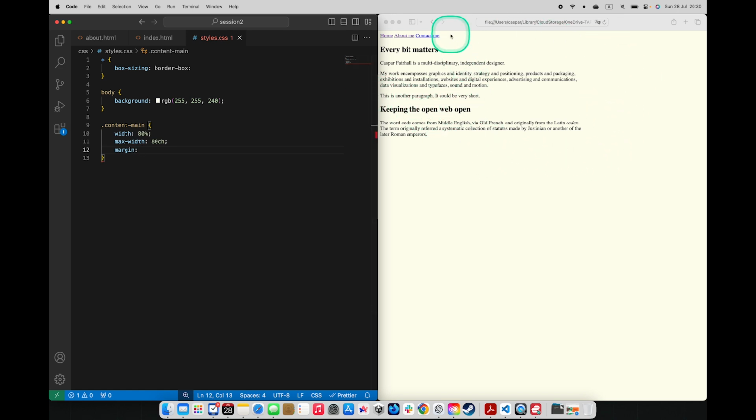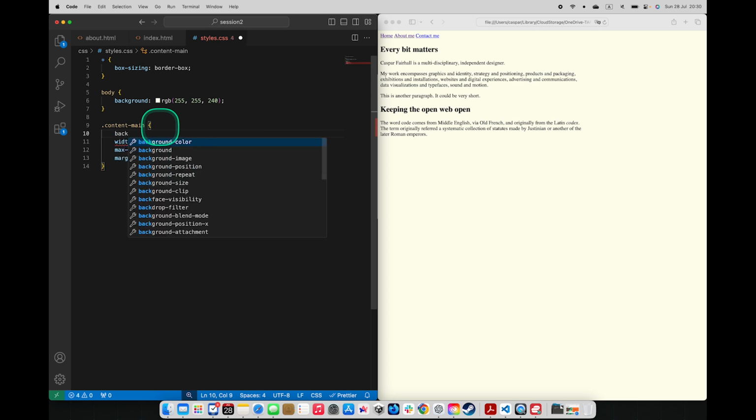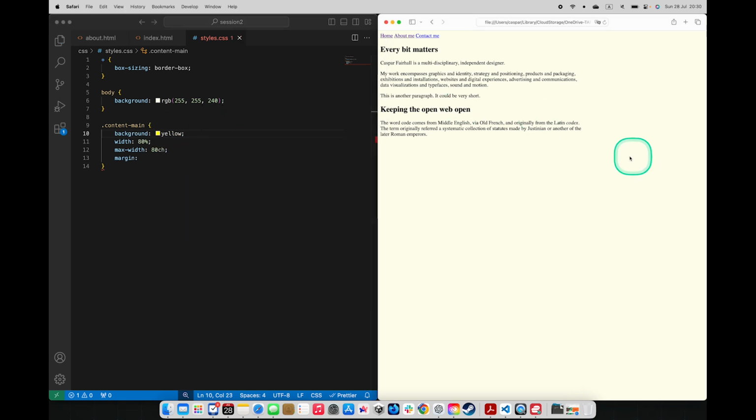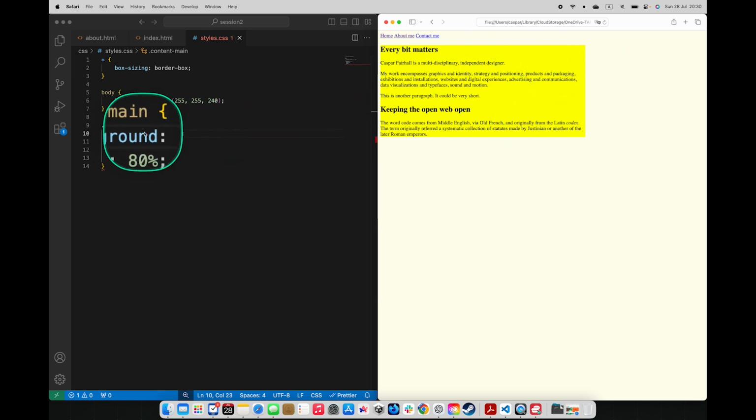So you just put them all kind of clockwise going around the box there. Now I will actually just quickly put a background color just on that content-main element, just so you can see it. You can see where it is, forming that sort of a box there. So I've just given that yellow background there, just with the background property.